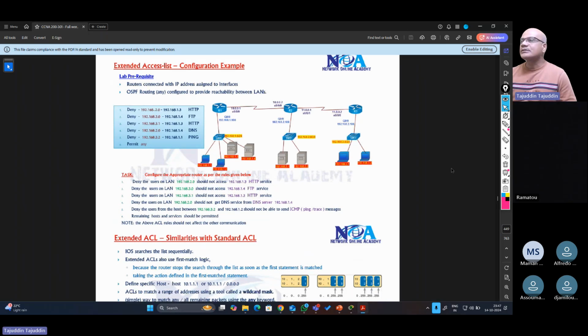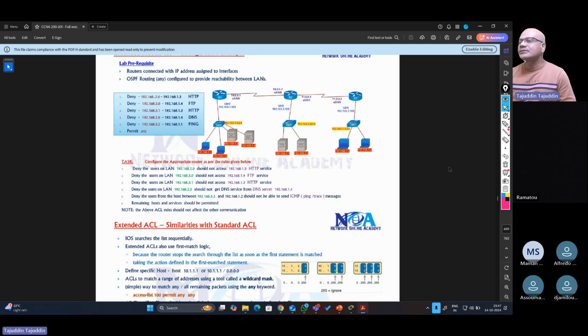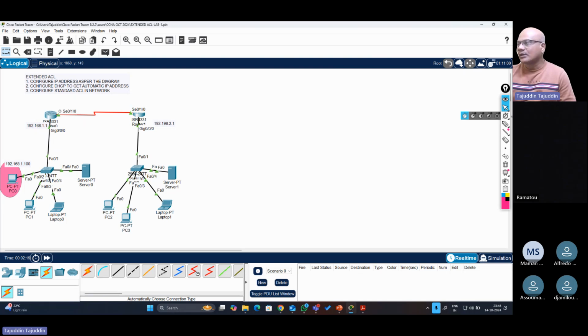Okay, so as you can see, this lab. So what is it talking about? Deny the user, like LAN 2 network should not access the 1.3 network. 1.3 is nothing but this guy, with the HTTP services. Or else the 3 network should not access the FTP server. So our scenario is different. Okay, we can do this lab, guys. The lab is available. The same lab we will do.